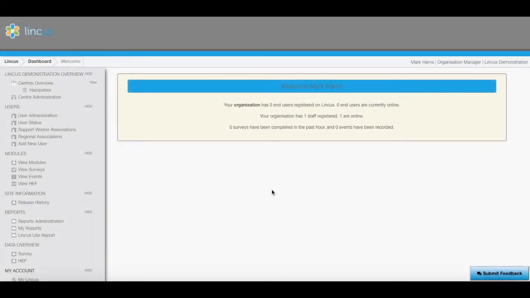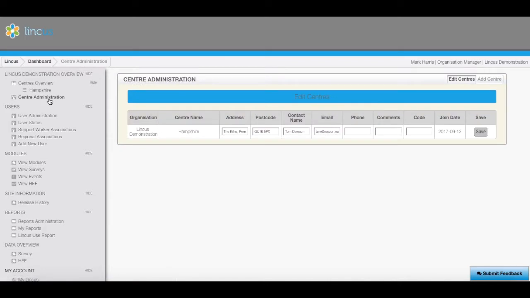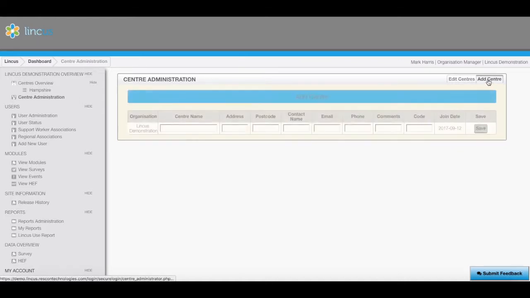To set up an organisation on Lincus, you first need to add the centres that are in your organisation. To add a new centre, click Centre Administration. This will display the centres that have already been added to the organisation. Click the Add Centre tab to add a new centre to your organisation.